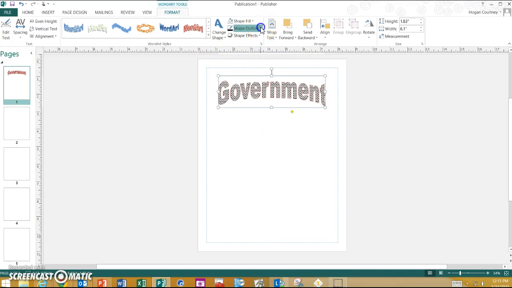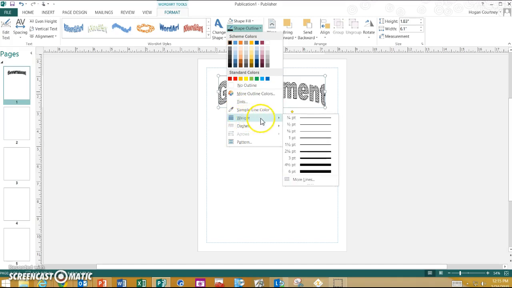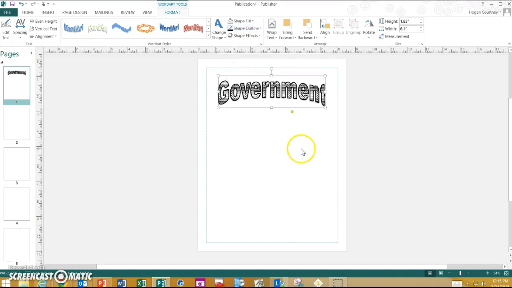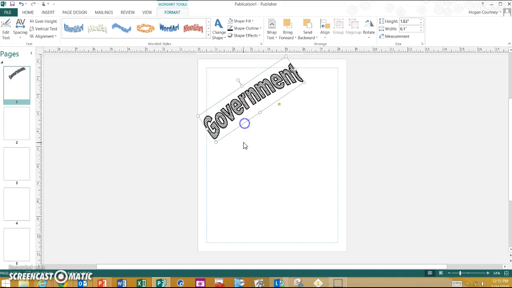And then I can come up here and change the outline. We'll make the color black. And I can come down to the weight of that line and make it a thicker line if I'd like to, so it stands out. I can also come up here and let my cursor turn to that circular arrow, and that allows me to twist and place my title wherever I'd like it to go.